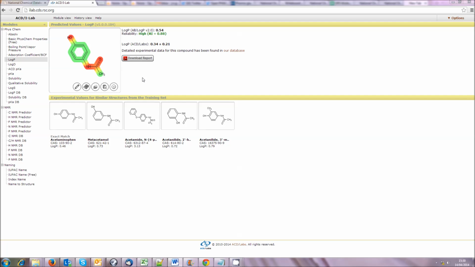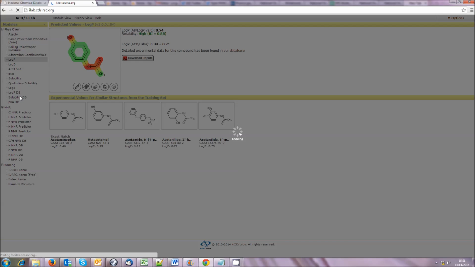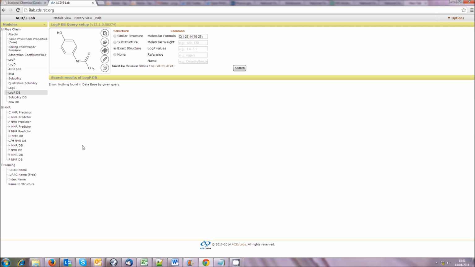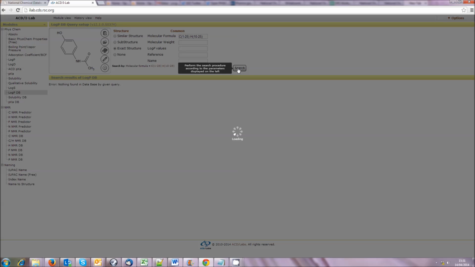In addition to predictions, ACD iLabs contains databases of PhysChem properties, as you can see here in the logP DB module, a logP database. Here is an experimental reference for the logP of acetaminophen. We can also search for substructures, similar structures or exact structures and specify molecular formulae. Here I am specifying that we only want substructures of the molecule with 1 to 25 carbons and 10 to 25 hydrogens.